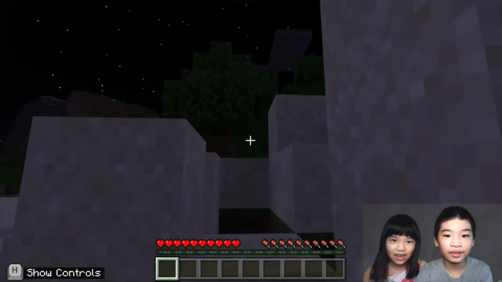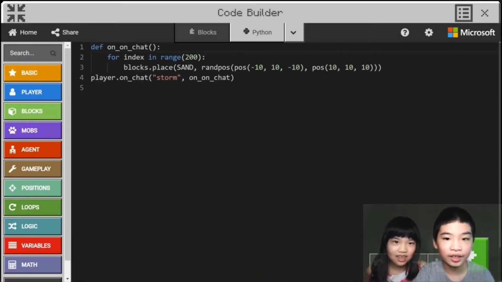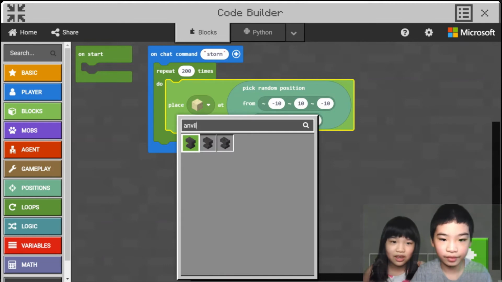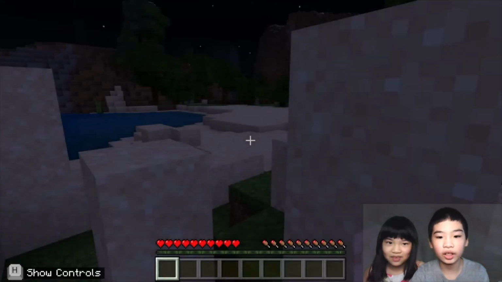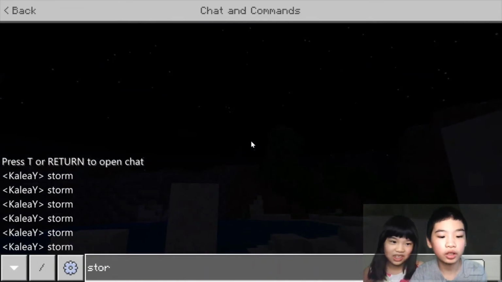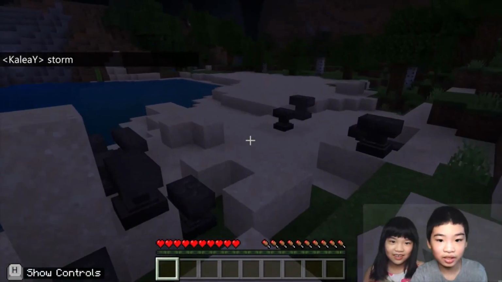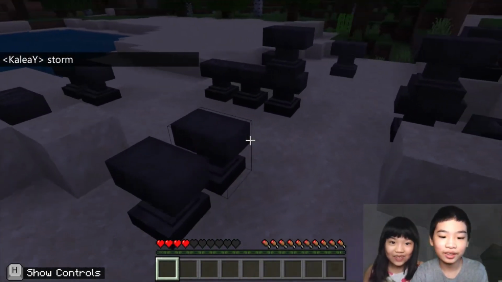Let's change it into anvils. Okay. So let's change the sand into anvils. Oh, this is gonna be really fun. I'm gonna do a regular anvil, not broken anvil. Okay. Get ready. Andrew's gonna control the player again. It's harder to see. Run out because they're black. Oh, it hit me. Is Andrew going to die?